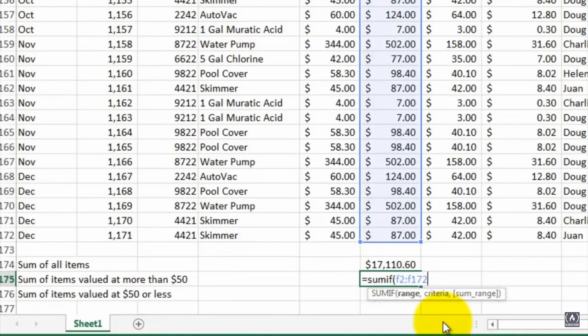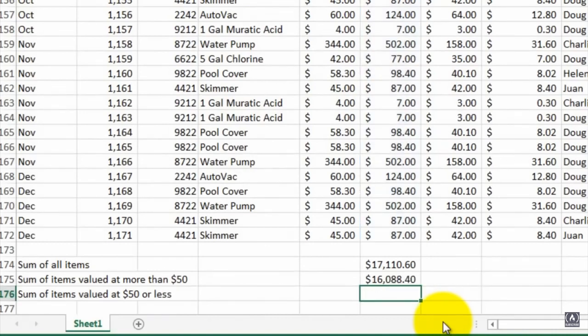Now a comma, then the criteria. I'm going to have to put a quotation mark, then a greater than sign and 50, and another quotation mark. What that will do is sum only the items that are greater than 50. So press enter. You can see that $16,088 is the sum of all items that cost more than $50.